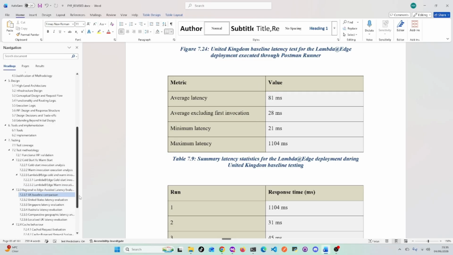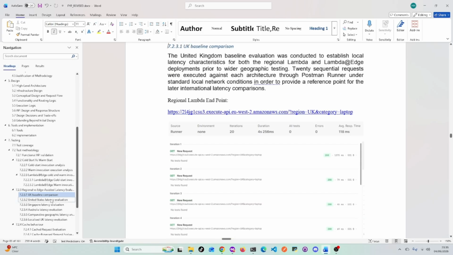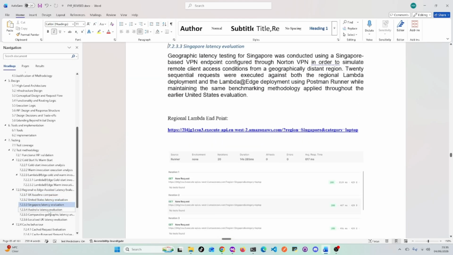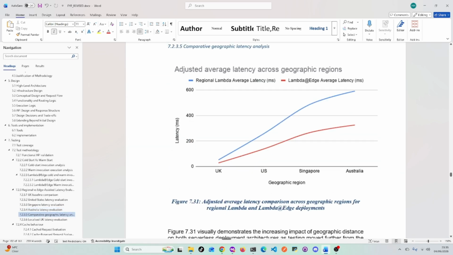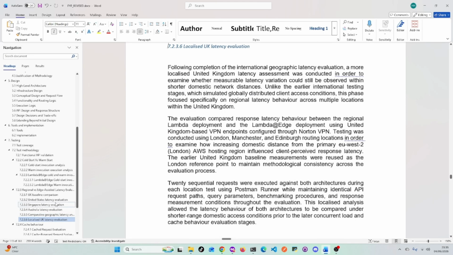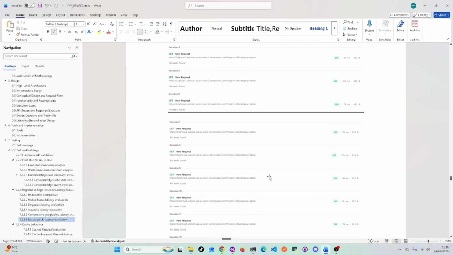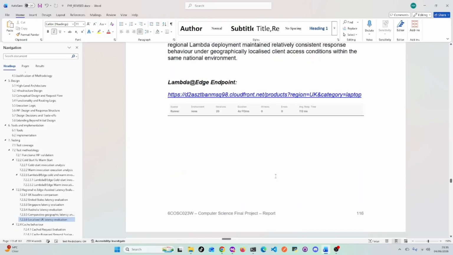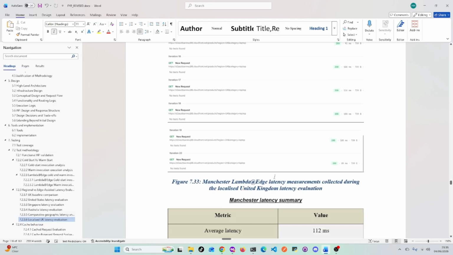Then lastly, I compared this baseline against United States, Singapore, Australia, and then compared these results. And as you can see in this graph, gradually, as you move away from the UK, the average latency for the regional Lambda and the Lambda Edge gradually increased, showing that as the distance increases, the latency would gradually increase as well. And also I compared locally within the UK, Manchester and Edinburgh, and I was able to extract concise results.